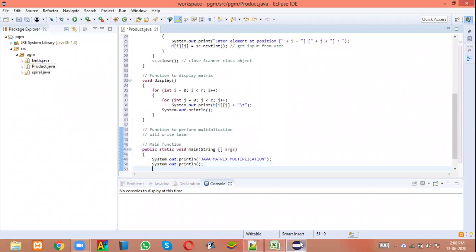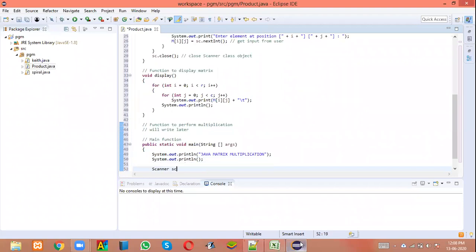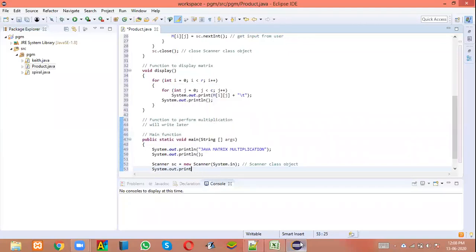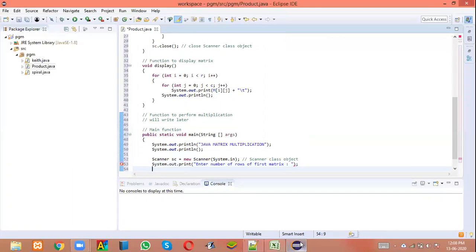Let me first do that. So first I'll create a scanner class. Scanner sc is new Scanner of System.in. This is going to be the scanner class object. Then what I'll do? System.out.print, not println, it is not required. Enter number of rows of first matrix. Then int r1 is sc dot nextInt. Clear? So I've got the number of rows of the first matrix as input.